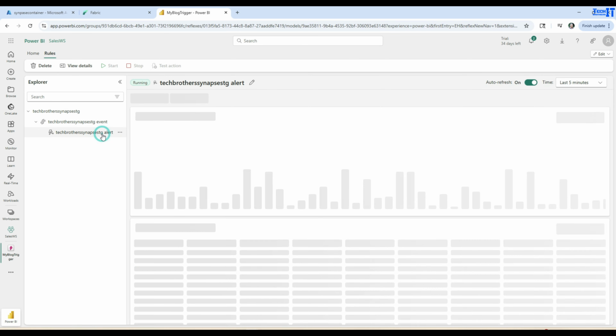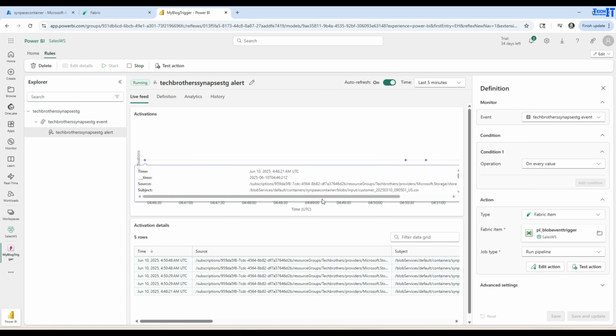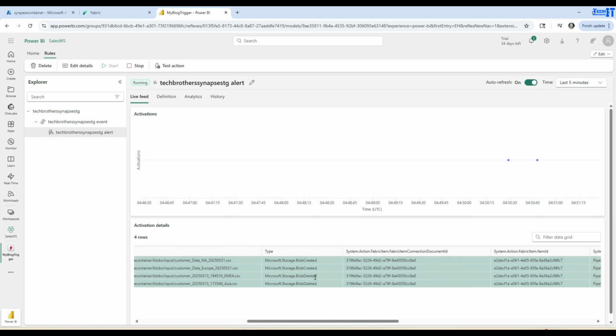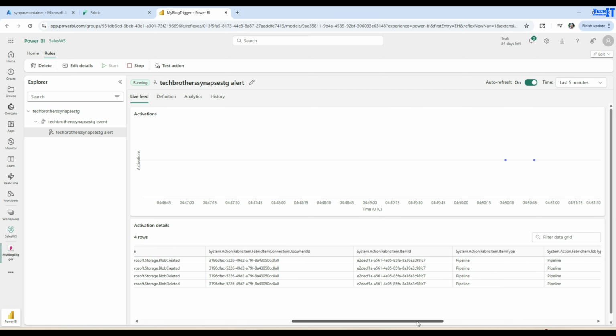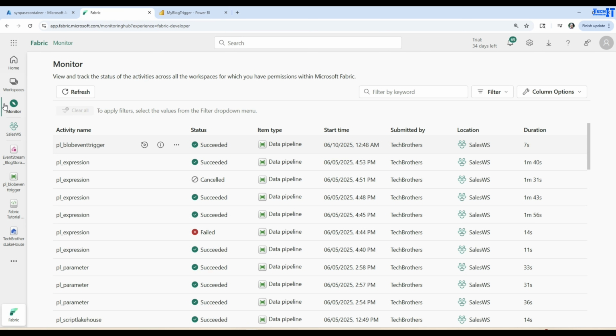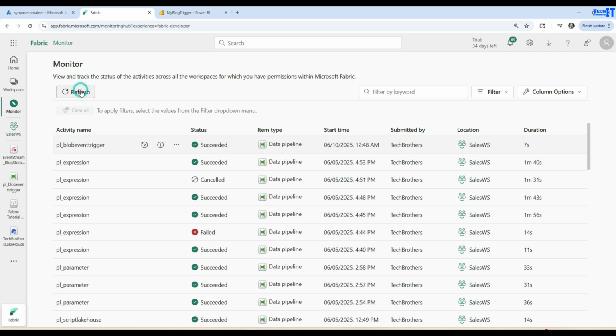Now those events should trigger and create the alerts. If I go and see, these alerts are created as well, you can see the blob created, blob deleted, so that's good. We can see right there, and it should trigger our pipeline now. If I go back to the pipeline and go to the monitor, we should see some activity.